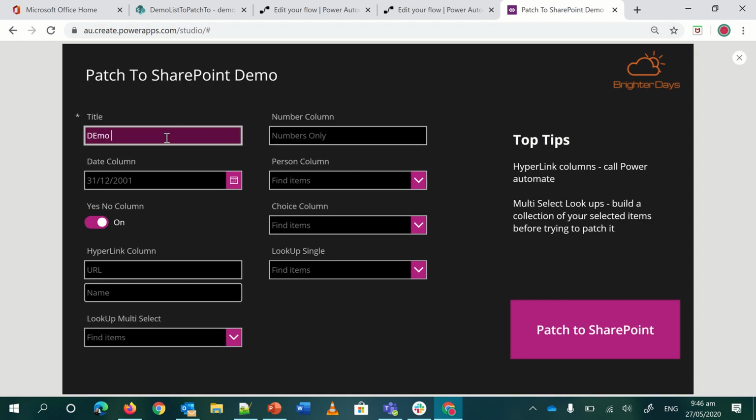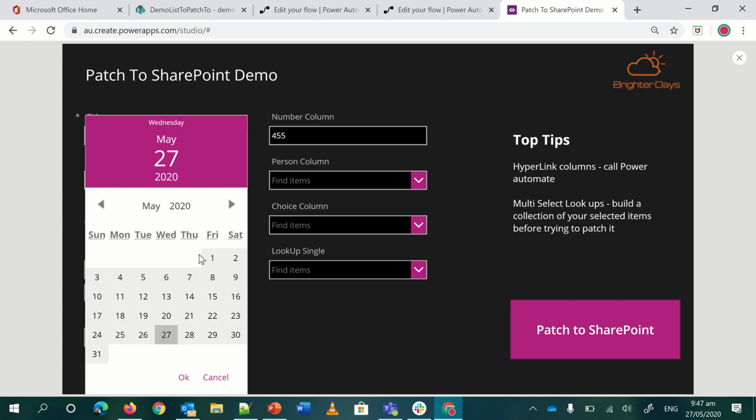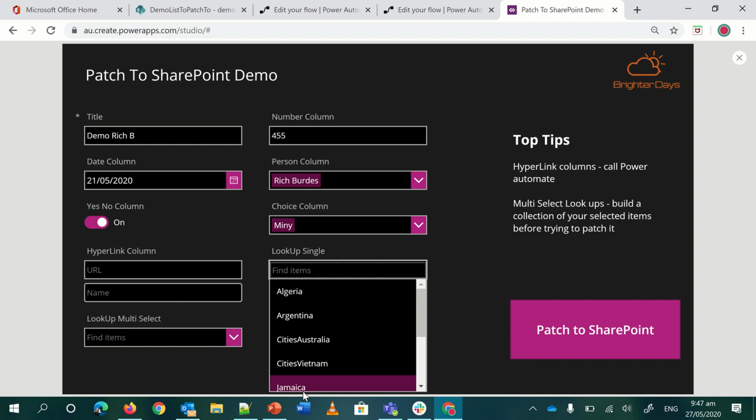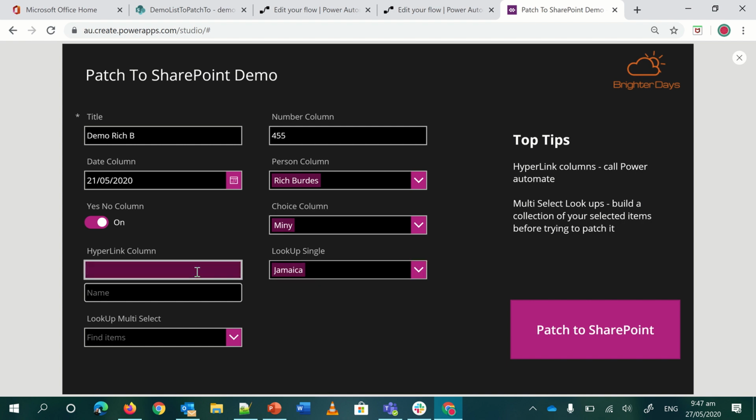So let's go demo, capital E. There we go. So obviously I've got numbers showing only on that one. I'll show you how to do that if you need it. Regular date column, just with my format set to dd/mm/yyyy to go day, month, year. A person, people picker. Choice, so let's go with lookup, country, and then hyperlink.